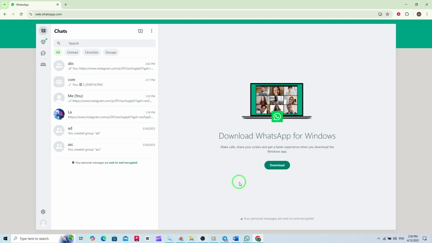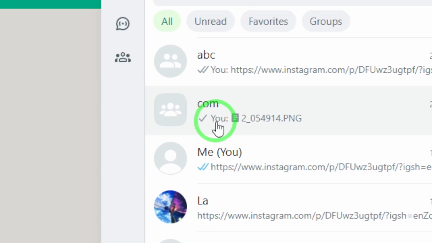Next, locate the community you want to explore. Communities are designed to bring multiple groups together under one umbrella, so find the specific community from your list and click on it to open.